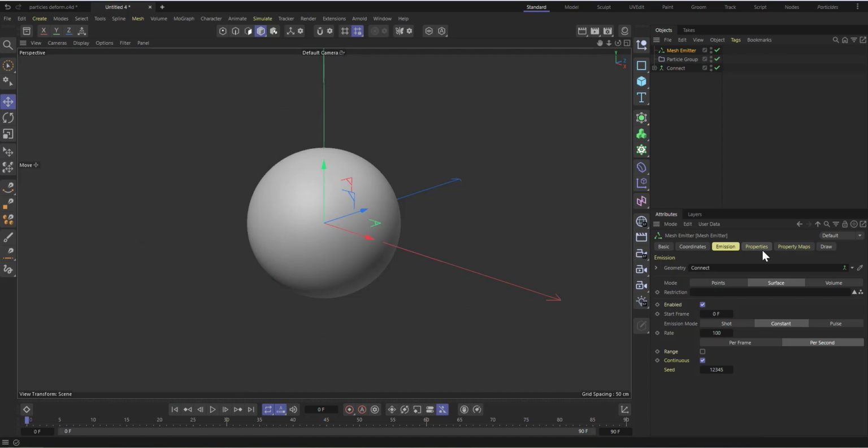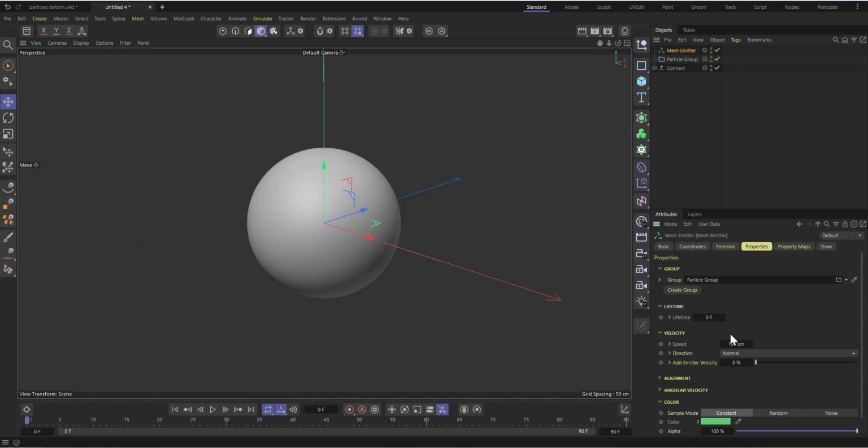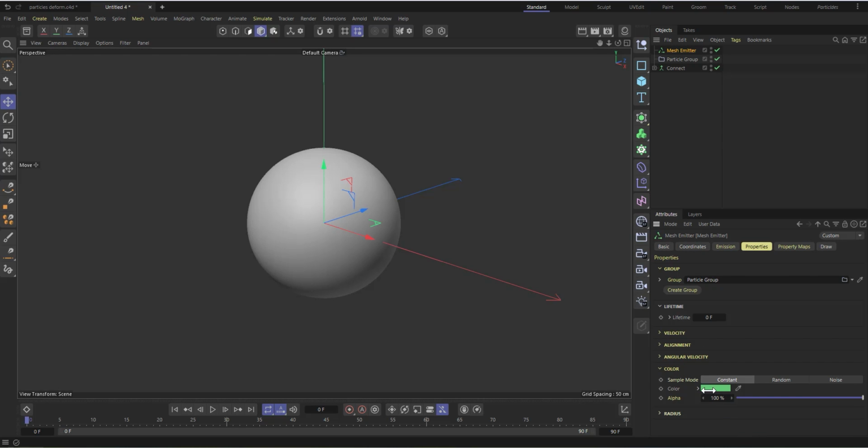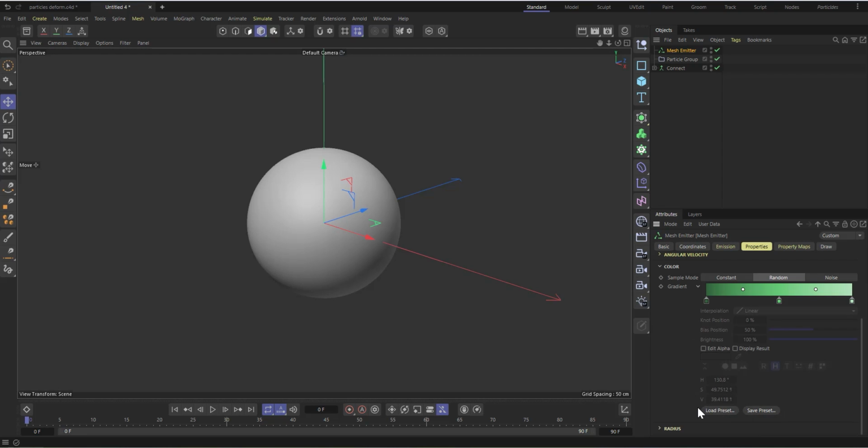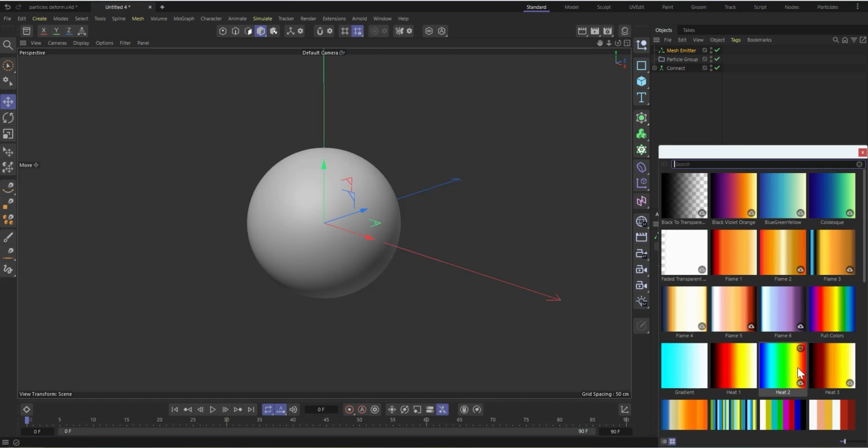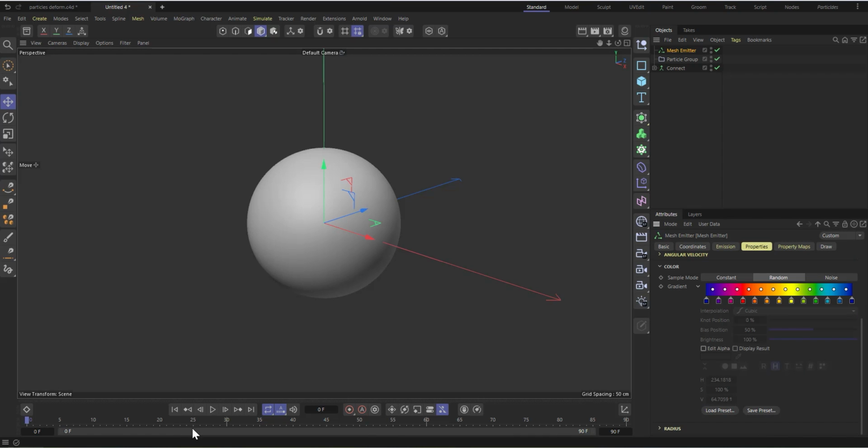This is fine. So let's go to the properties and reduce the speed to something like 50. And also let's actually add some random colors. So the color is set to constant. Let's set it to random, and let's choose to load one of these. I'll choose full colors, right? And if you hit play, you can see you have particles with different colors coming out.